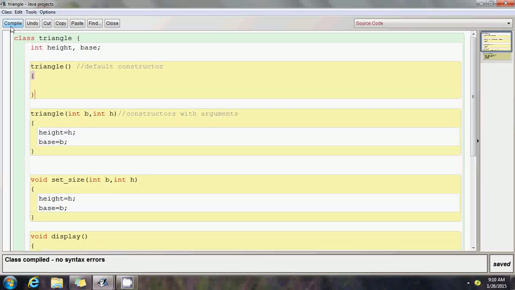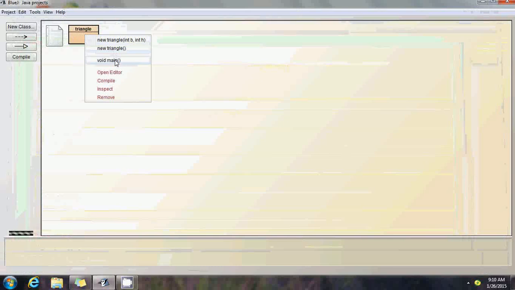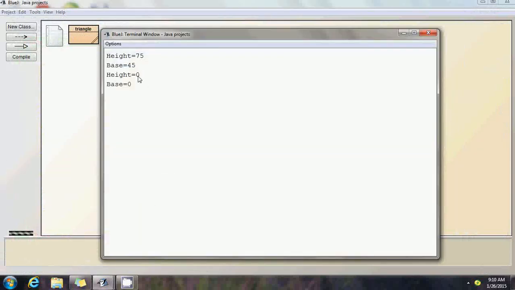Compile it. It does nothing. This constructor does nothing. It's an empty constructor, also called a default constructor. The default constructor does not take any arguments. Close it. Call the main function. See, the height and base are set to 0.